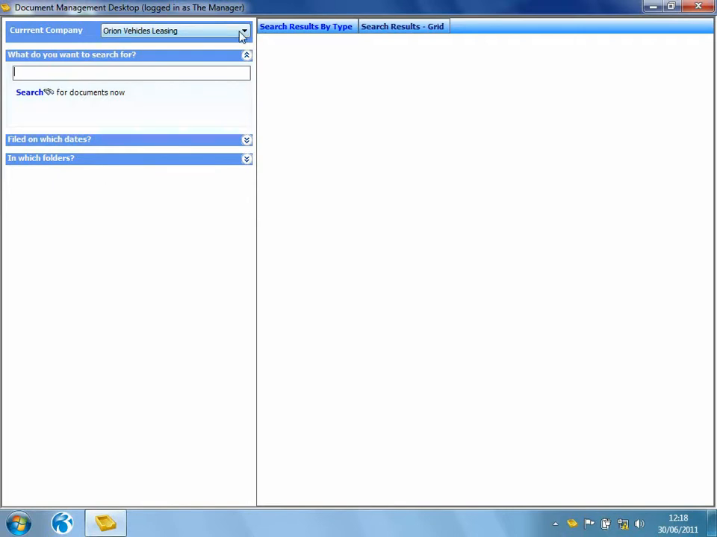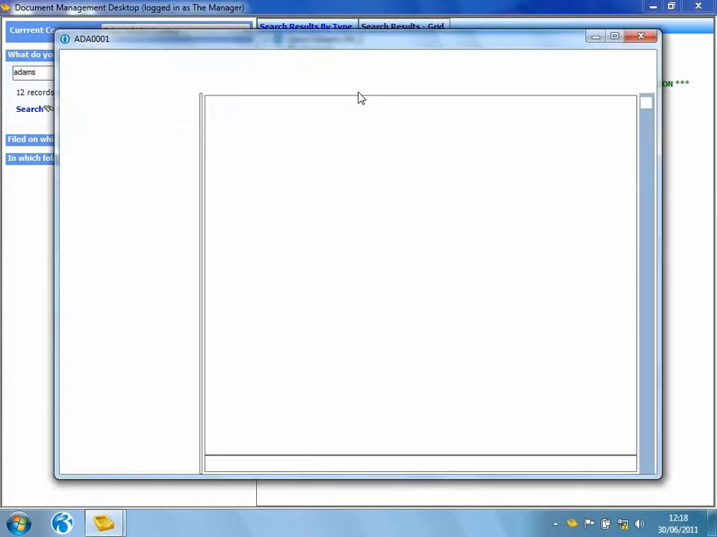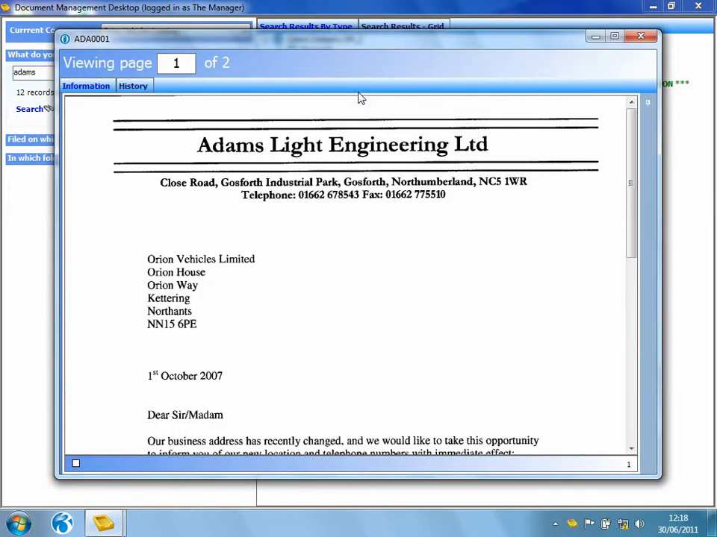Again, I can choose which company I would like to search for documents stored within. And what am I searching for? Well, it might be that I want to search for everything stored against Adam's account. I'll hit return, and then it produces a list of everything it's found against Adam's account. I can choose to double click to open up one of the documents. We can see we've got a change of address letter there.